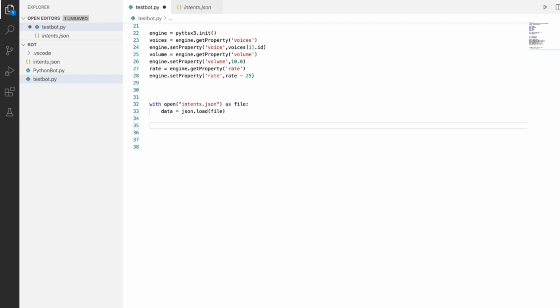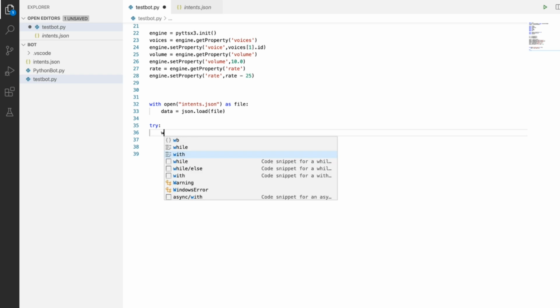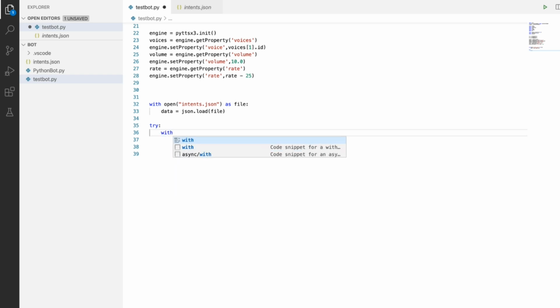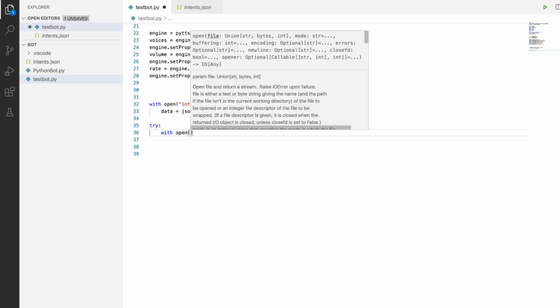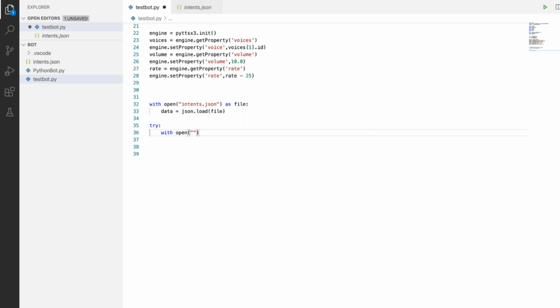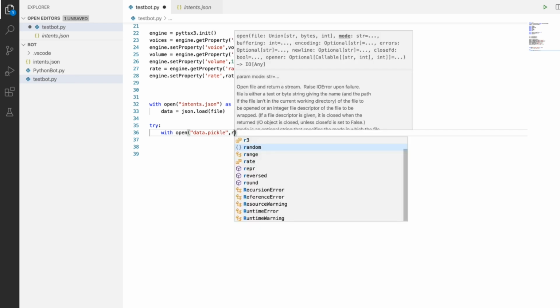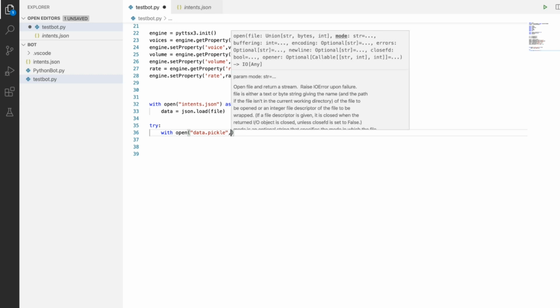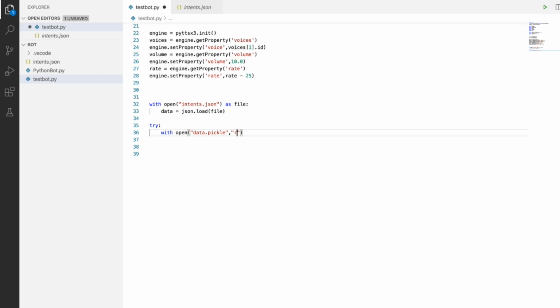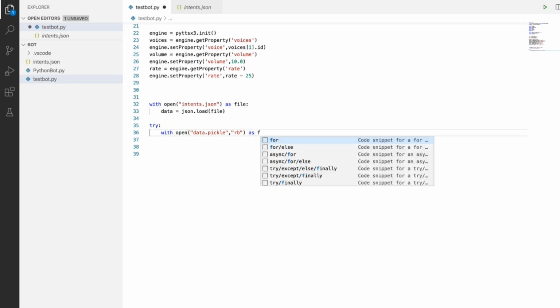I'm going to try first. I'm opening a pickle file. Try to open pickle file. Let me explain what the pickle is. I'm just naming it data.pickle with rb. Sorry, it's rb, as an f function.